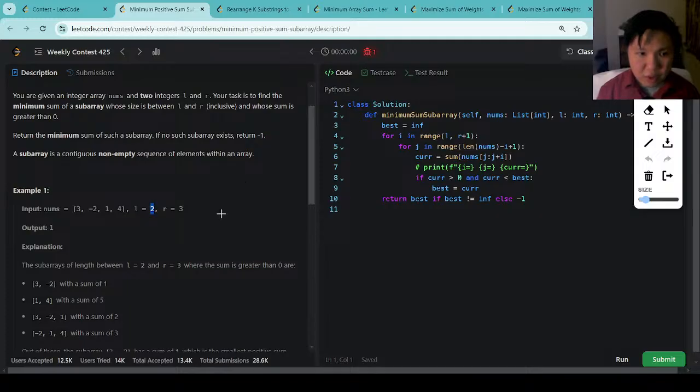So what are the possible subarrays with length 2? 3, -2, -2, 1, 1, 4. What are the possible subarrays of length 3? 3, -2, 1, -2, 1, 4. Right? So the idea is you list out all the possible subarrays of that length from L to R inclusive. And then you calculate the sum and you return the best. So the best is defined as the smallest that is greater than 0. So that's pretty straightforward.